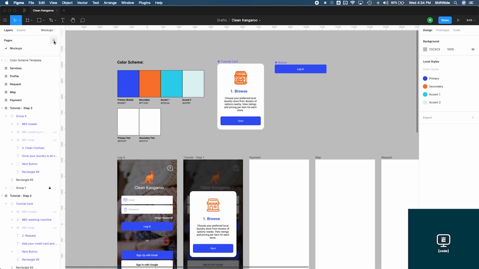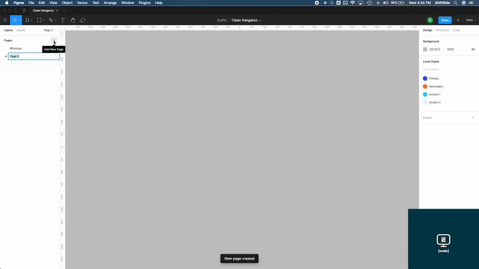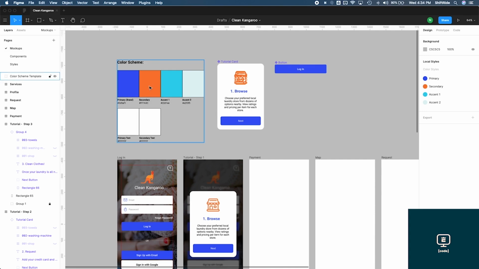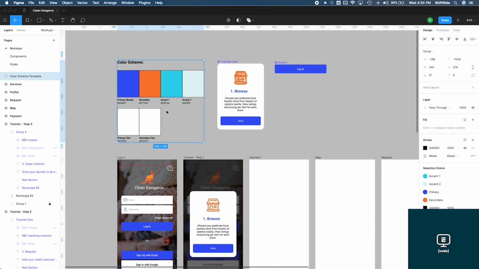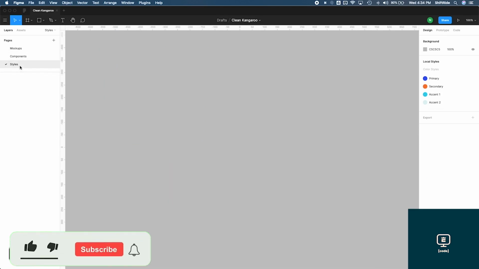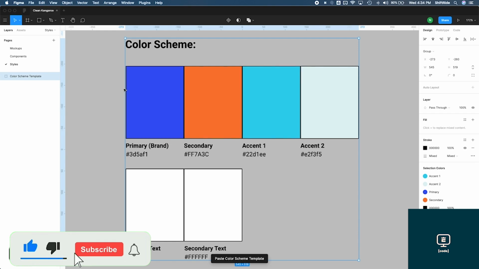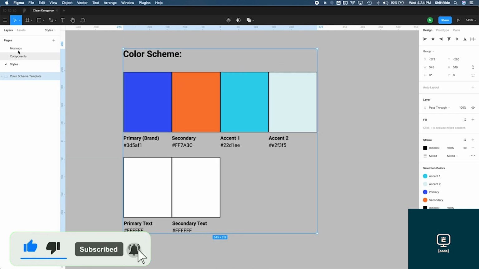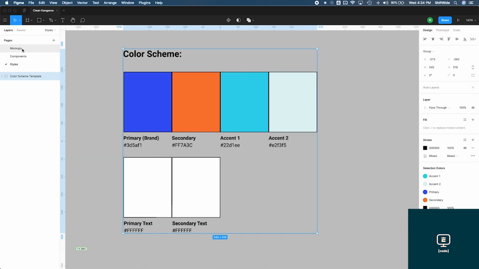It's called page 1. But we can go ahead and rename it to, let's do mockups. And then let's go ahead and create another page by clicking the plus icon here and doing maybe components. And then go ahead and click plus, and let's just do another one for styles. So let's go ahead into our mockup. Let's select the color scheme group here and use Command X. Go back to styles. Let's paste that in here. Cool. And then now let's go back to mockups.